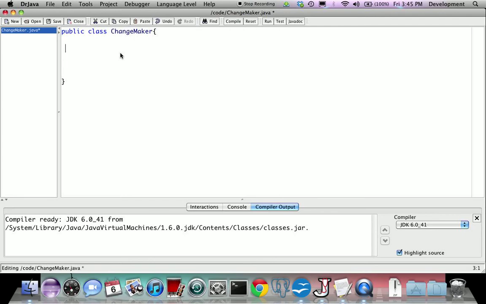Next, we will want our main sandwich. Public, static, void, main, String, open and close square brackets, args, close paren, open curly brace, skip lines, close curly brace. And actually, we can delete a few lines here because we don't need quite that much white space.